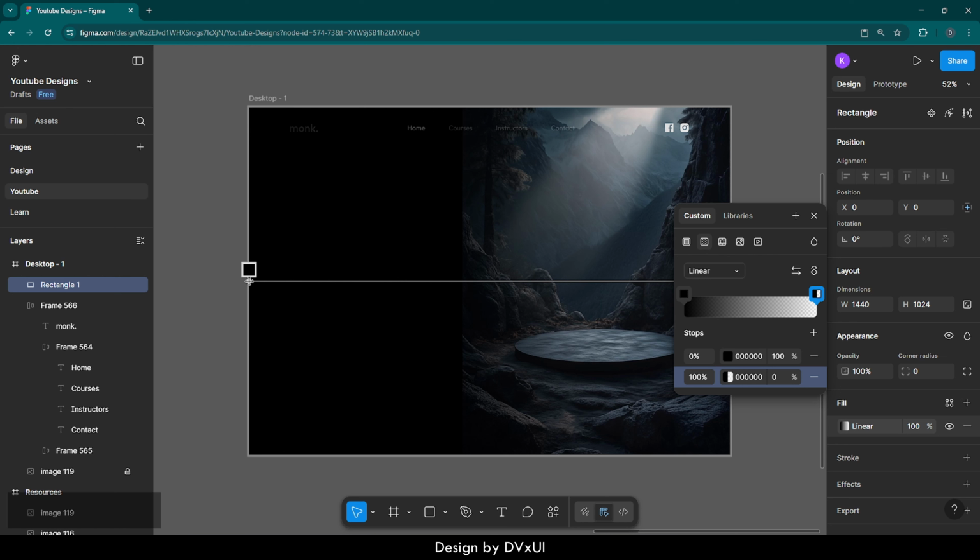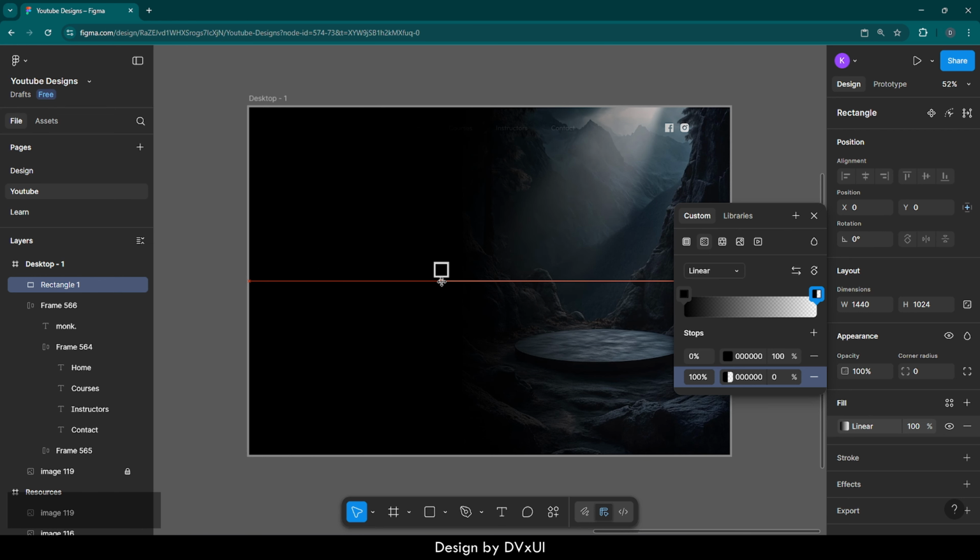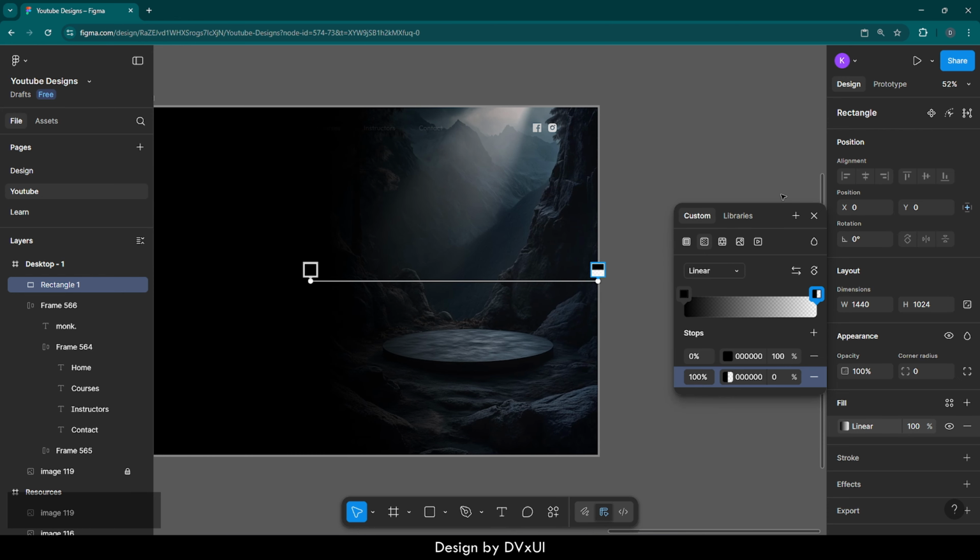So we will select it from here and move it till over here until the sharp edge is not visible. And what else we are going to do is we are going to select this one and move it a bit outward, something like this. Make sure it is at the center.